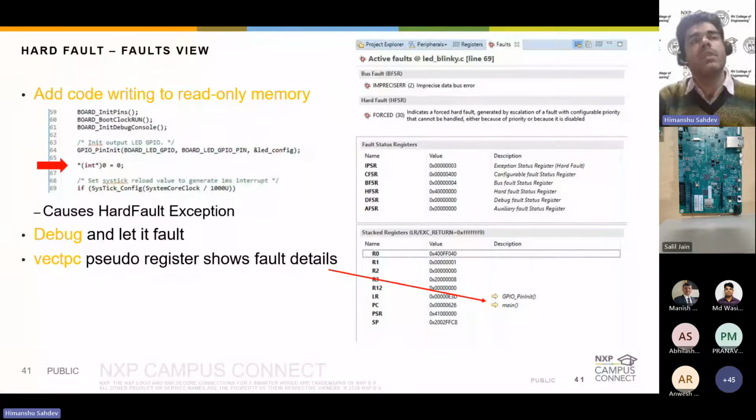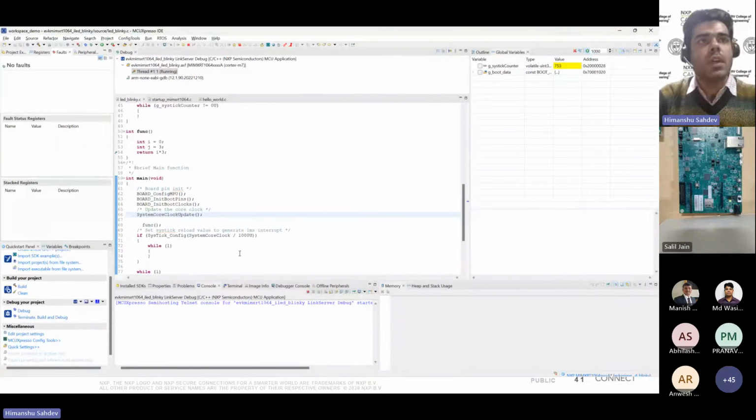Let's say there are multiple kinds of faults that can arise, for example, bus fault, hard fault. A bus fault can also eventually lead to a hard fault. Let's say, for example, there is a register on which you cannot have write access, because it is locked. As per the RM, you have to unlock that register before writing over it. So if you're trying to write that kind of a register, it will lead to a bus fault and eventually a hard fault, which you can see here. Currently, as our application works fine, we are not able to see any faults.